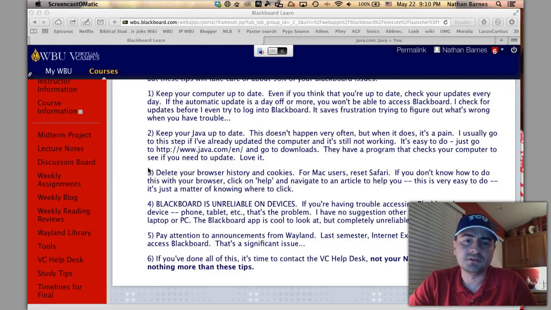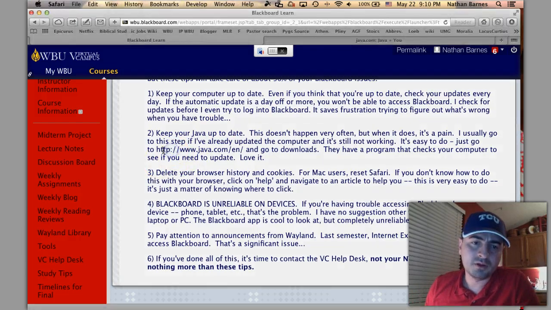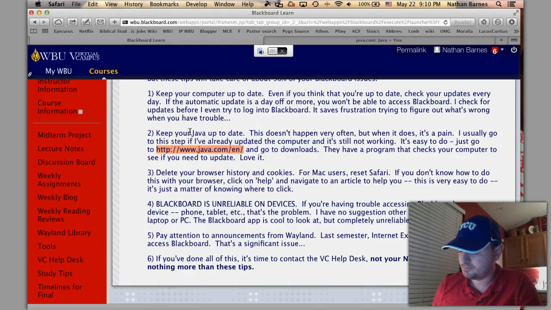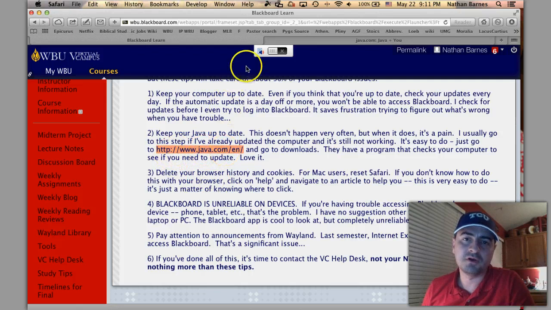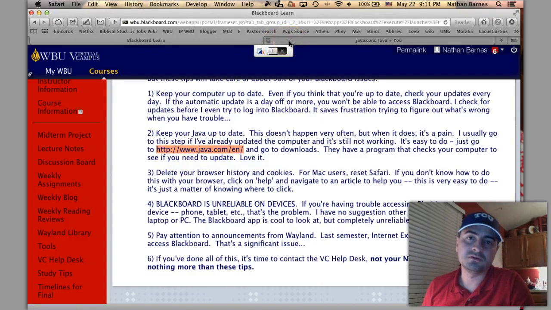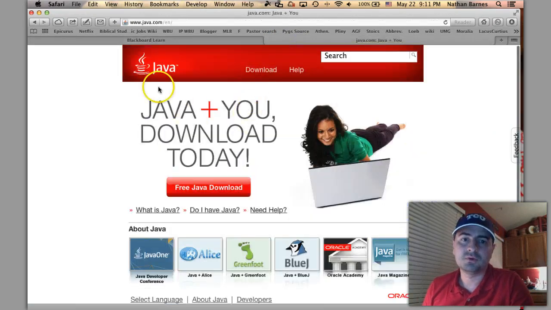The second thing is to keep your Java up to date. Now, Java is a program that helps you read JavaScripts, which is a very important part of Blackboard. Keeps it running, of course, on the internet. So all you do is you go to this website, java.com. This is not connected to your automatic updates. So if you update your computer, it's not updating Java automatically. So I went to java.com, and EN simply means it's in English.